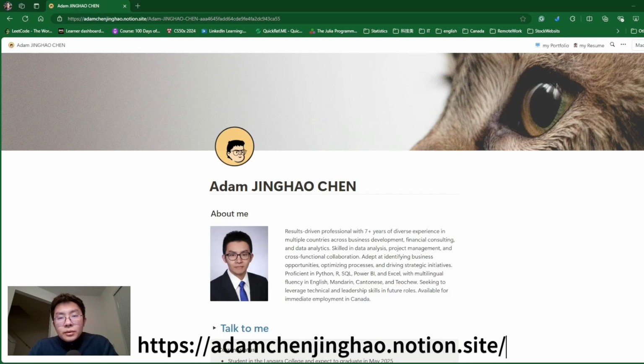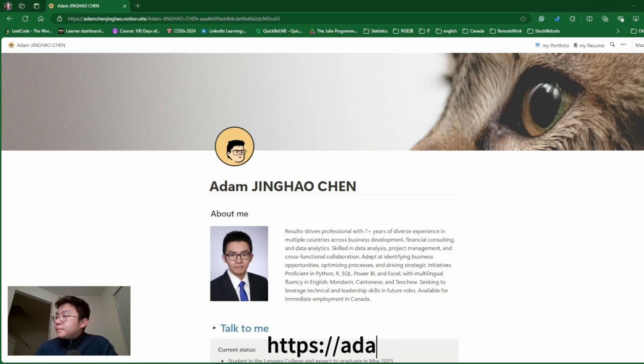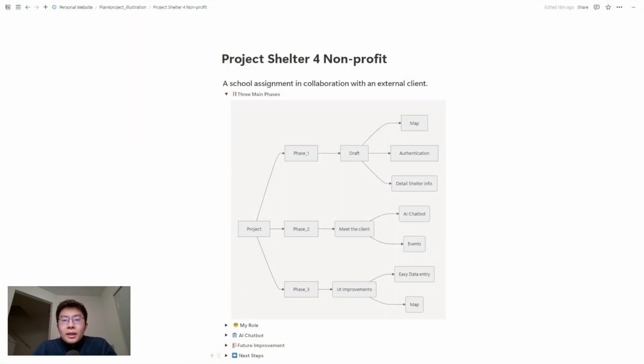Without further ado, let's go into the project. This was a school assignment in collaboration with an external client. The objective was to build a web app to assist homeless individuals in finding nearby shelter beds, while giving the shelter manager a platform to update the bed availability in real time.